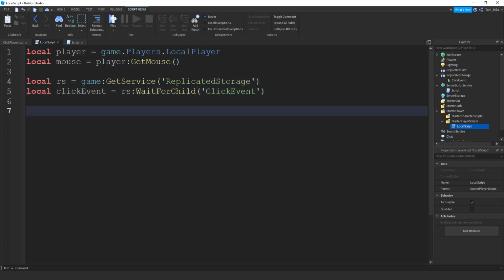Next, we're going to be writing a function that'll run whenever the user clicks on their mouse. So we'll say mouse.Button1Down. So that's a left click. We're going to say connect, and then inside the parentheses, we're going to put function and then some more parentheses.